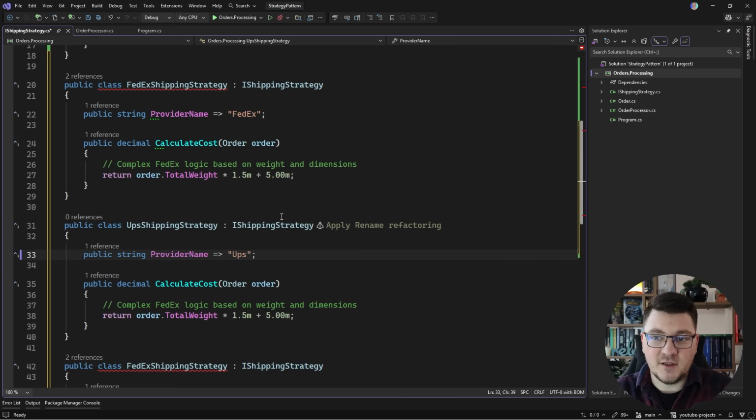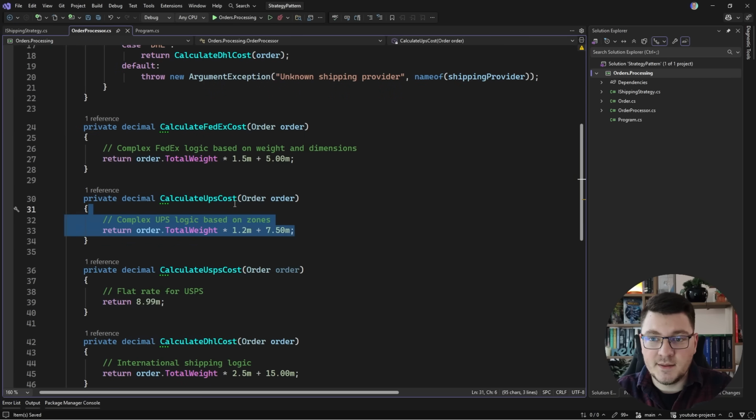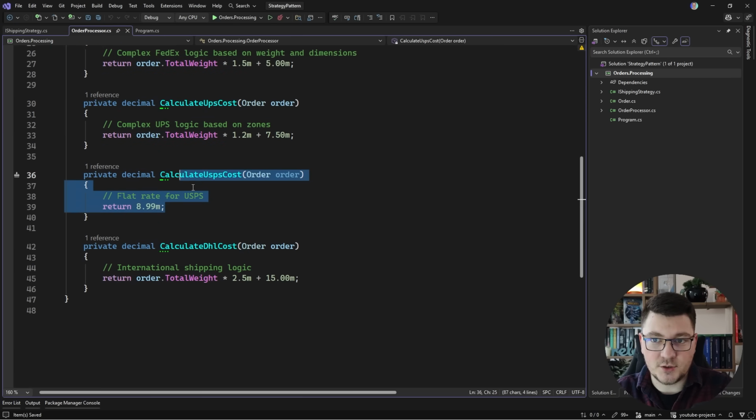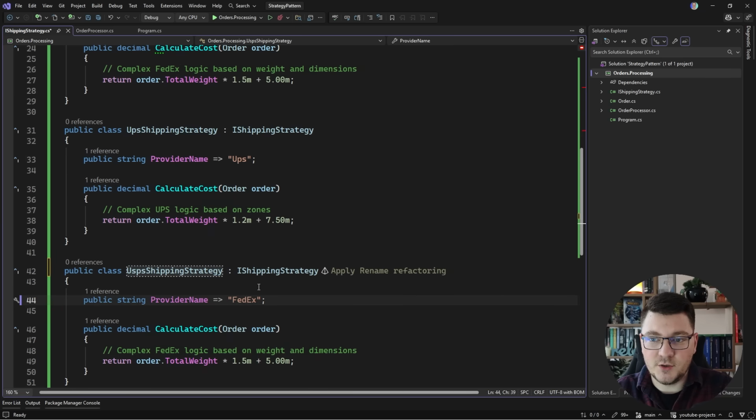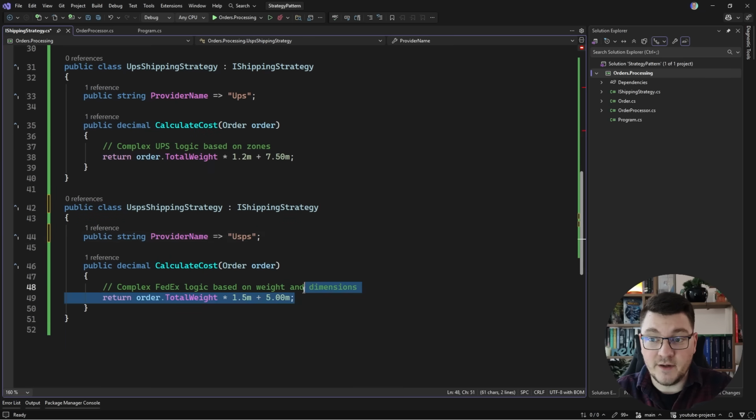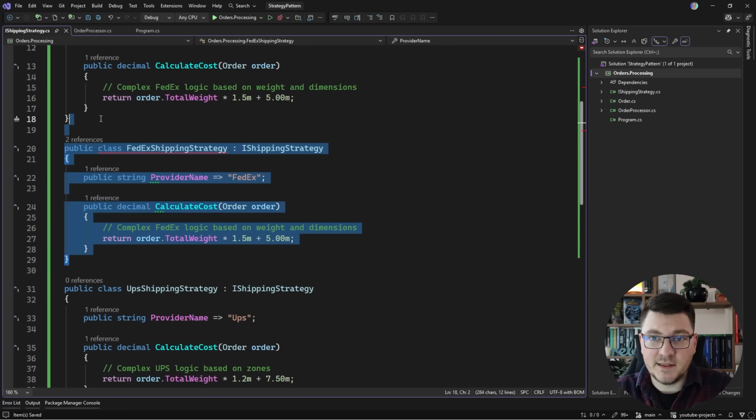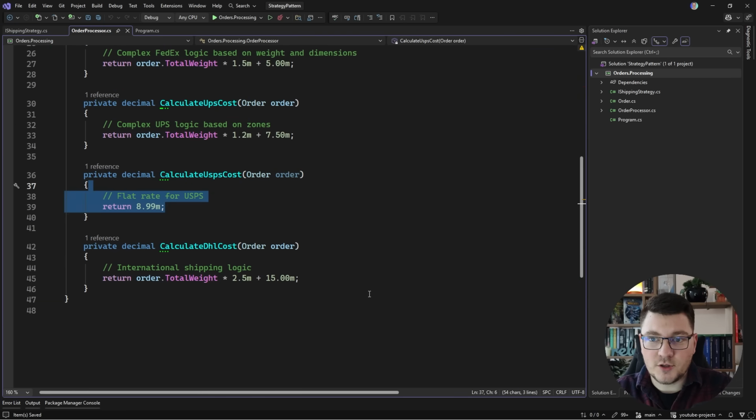We have to update the provider name here, and I'll just drop in the logic for UPS that was previously in the OrderProcessor. Then we've got USPS. So let's go ahead and define a class for that. This is going to be our USPS shipping strategy. We have to make sure to update the provider name, and you will see how this fits later when we update the order processor. And our last shipping provider is DHL.